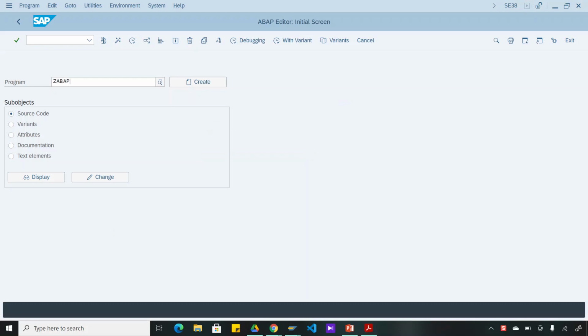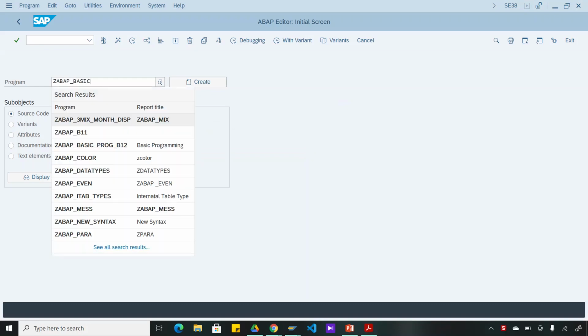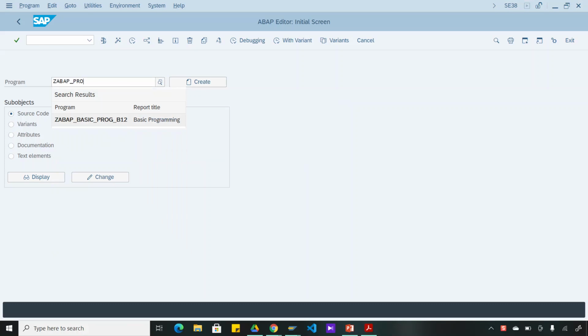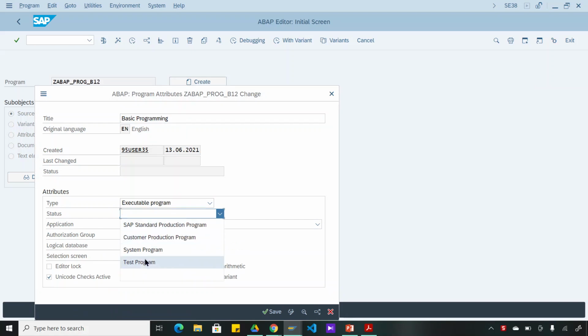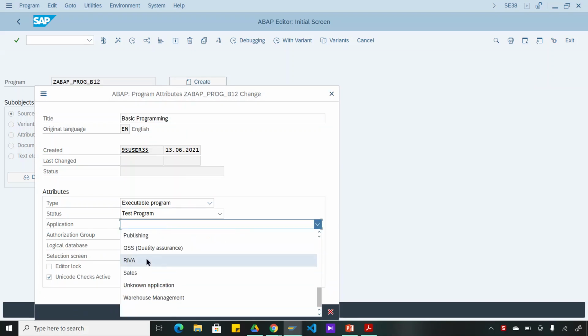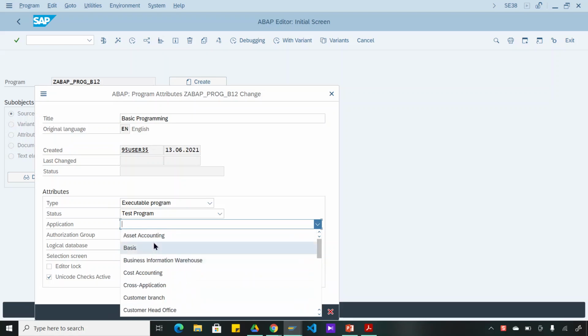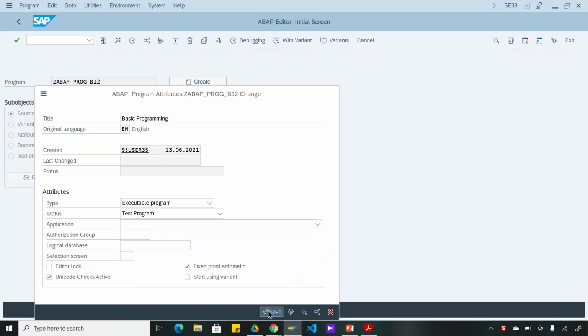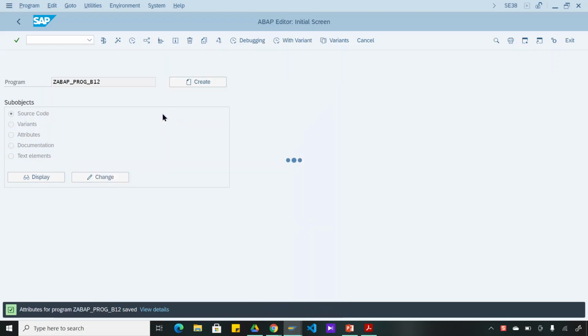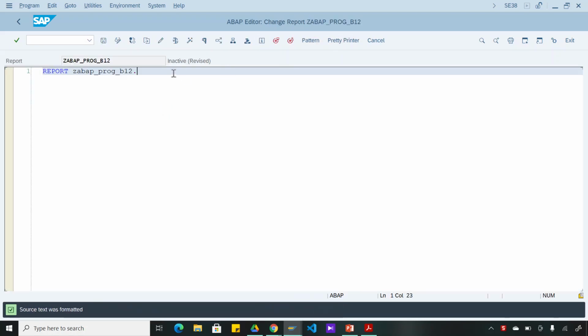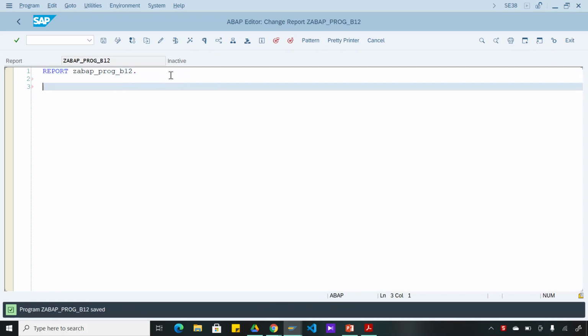Just create ABAP underscore basic underscore, or else ABAP program underscore B12. Just say create. Basic programming, no need to worry about these steps, I'll cover them in depth. This is just a demo class. You just need to understand the concept right now, that's all. I'll save it in the local object. This is a program that I'm creating so that I can explain the data types properly.